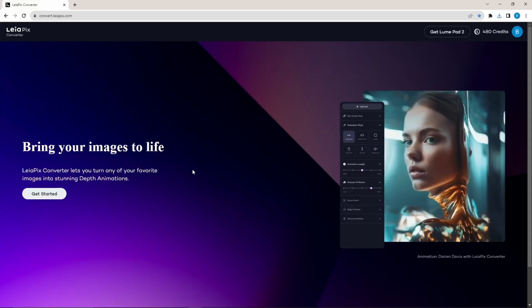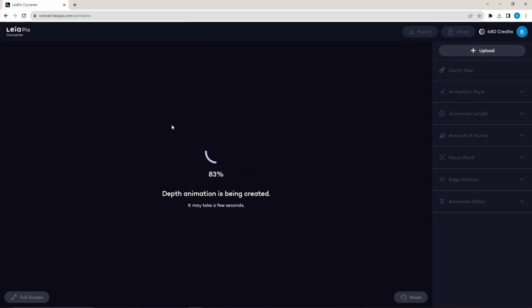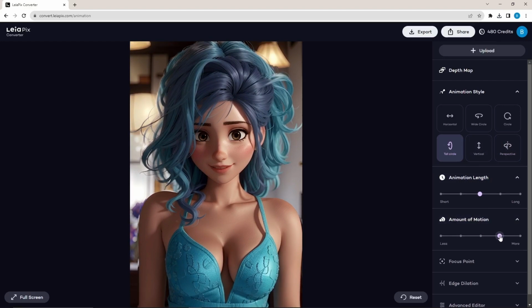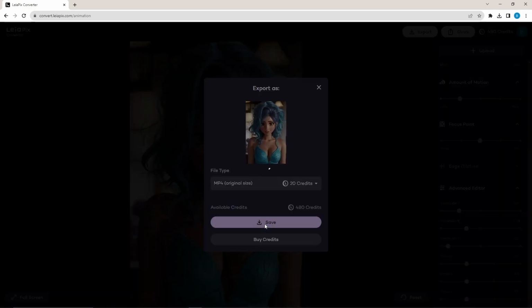Second on my list is Laopix. Once you come to this site, log into this site. From here, you should upload your image and you can do basic settings from this section like this, and you can download it from here. And this was the final result.